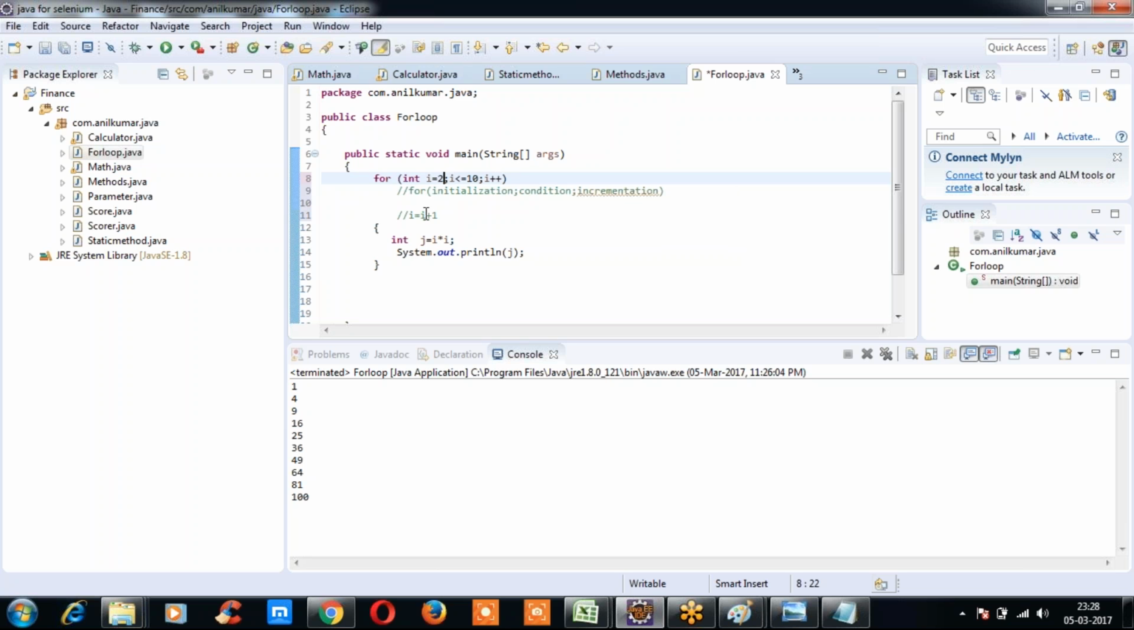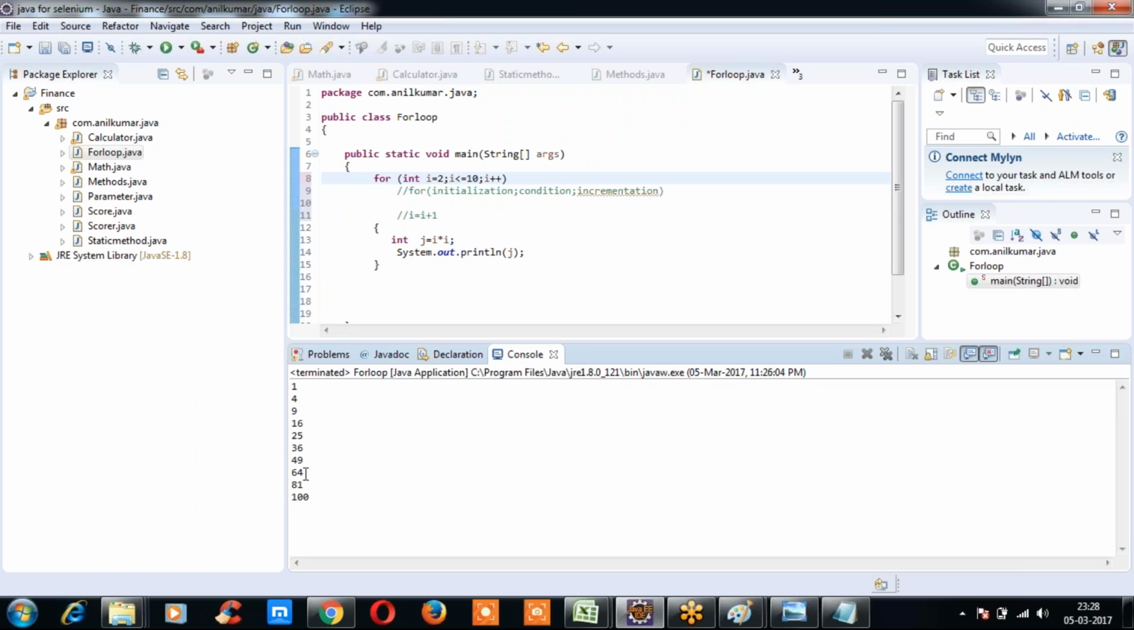So here it is incremented. What is incrementation? i plus plus. So the 2 will fall to the i value. 2 plus 1 is 3. The 3 will be assigned here. Then j is equal to, what is i? 3 into 3, 9. 9 will be assigned to j, and the 9 will go to print. Okay, like that, and so on. It happens like that. Any questions, please?